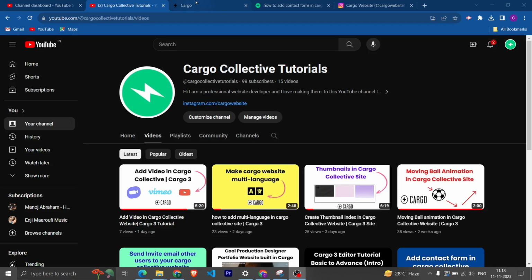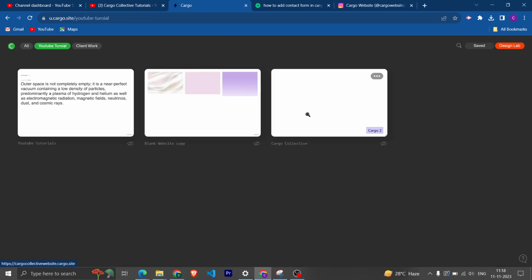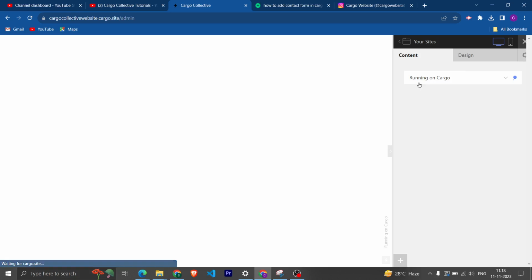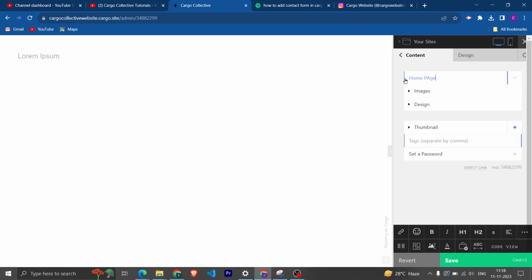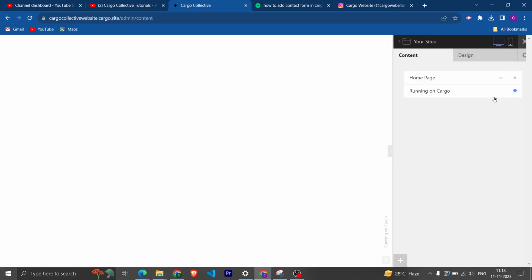So let's get started. So this is my dashboard and I'm going to edit the website in Cargo 2. So first let's create a new page, which is going to be our home page. First let's set it as home, and after that we are going to create different projects.